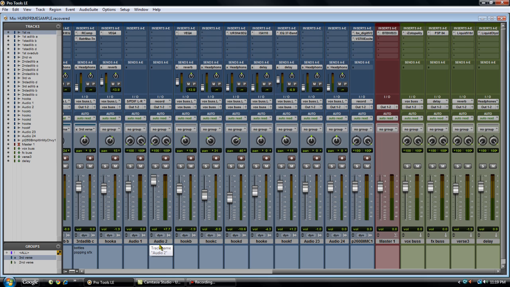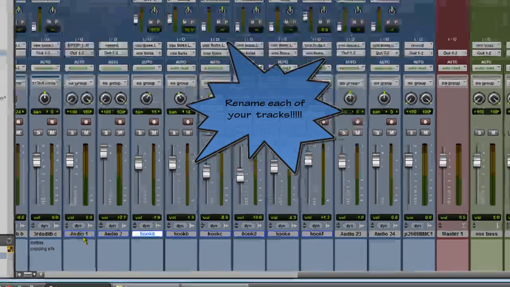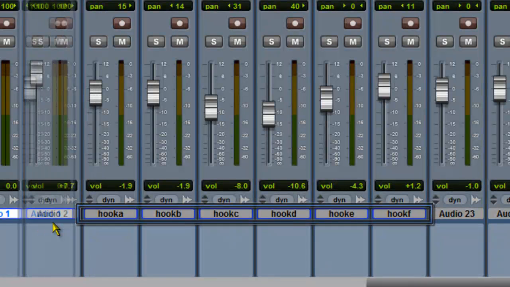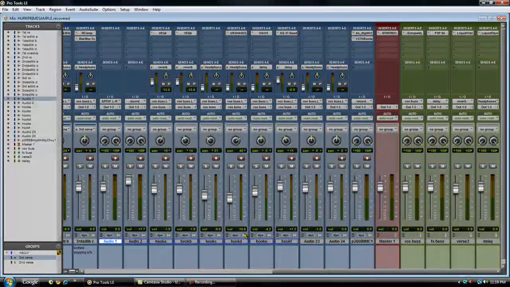I have hook. Drag this hook track right here. As you see, I have hook A, B, C, D, E, and F. I have those labeled for a simple reason, that way I can stay organized.